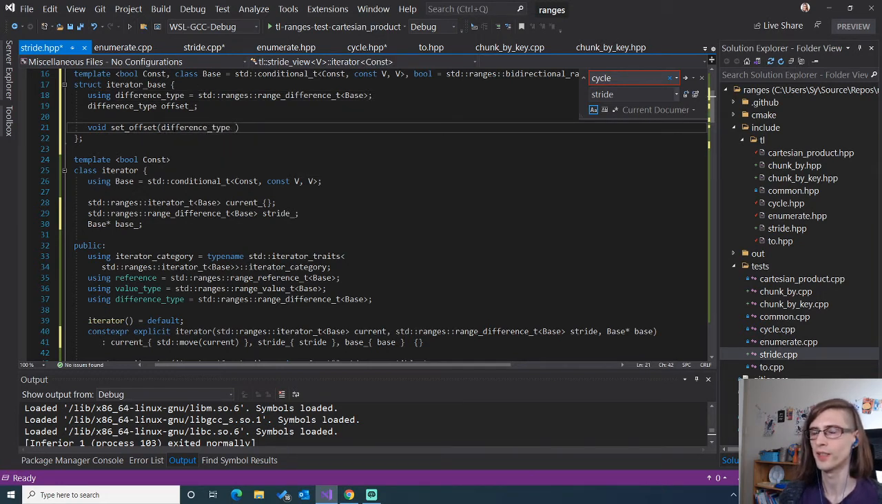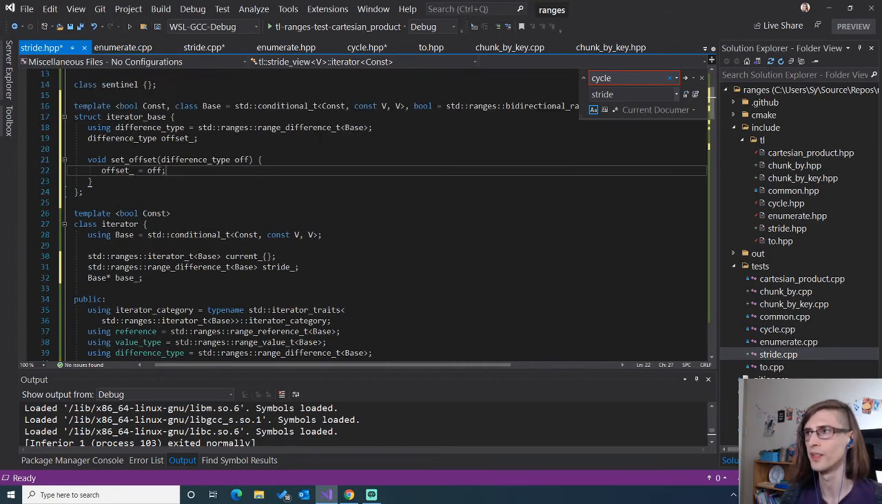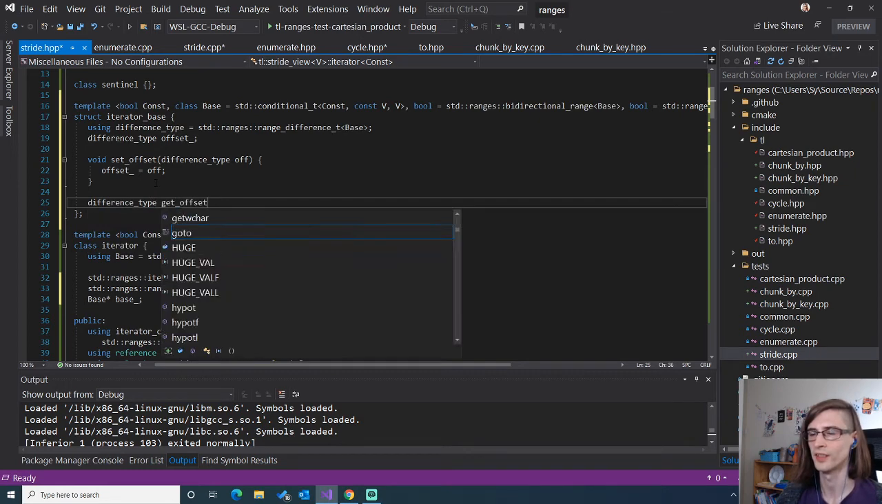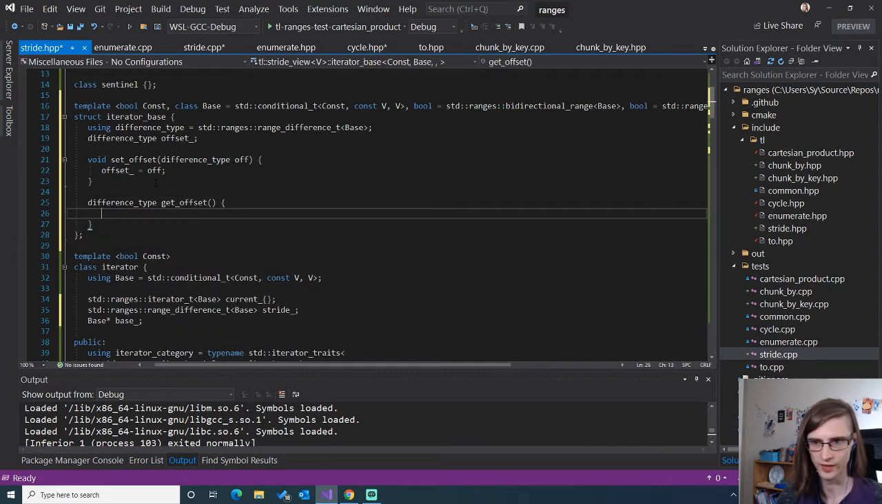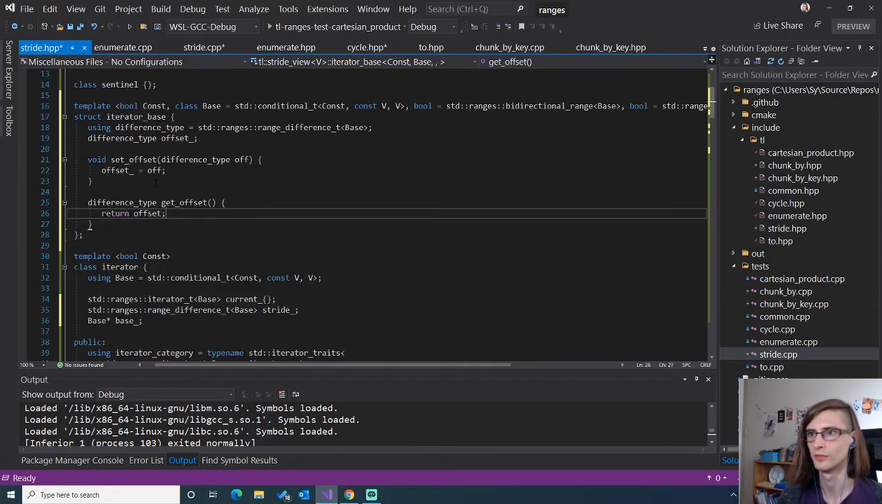It's going to take difference type, called off, and it's going to set offset to off. So this is going to be the case where we are bidirectional but not sized. Then we're going to need a get offset, which is going to, in this case, return offset.